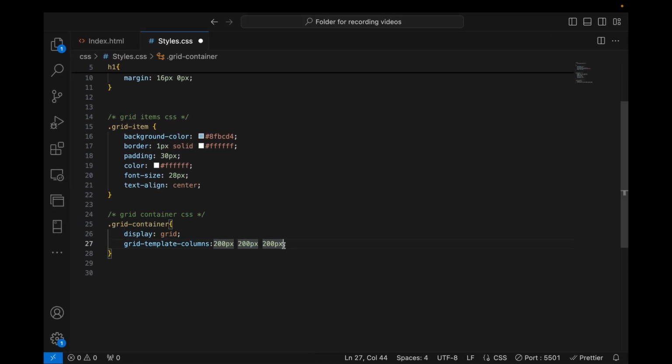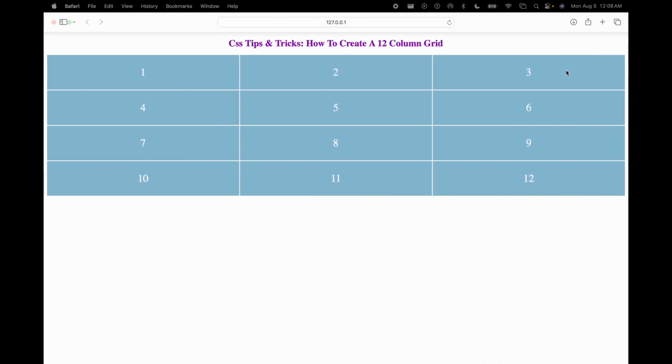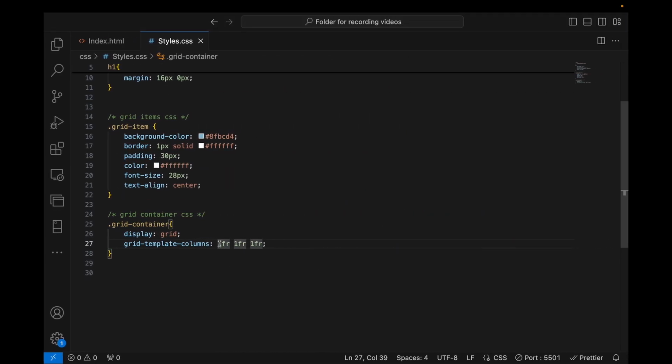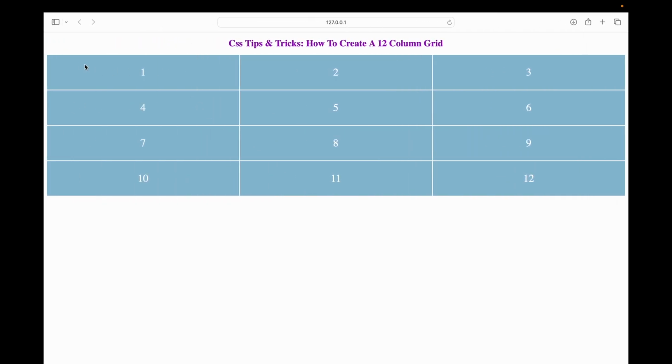But in CSS we can also use what is called a fractional value. So let's say we want this 3 column grid now to be 1 fraction, 1 fraction, 1 fraction. If you save it, now you see that our grid is bigger because fraction will take, as we define right here, 1 fraction. So each column will take 1 fraction of the available space. That's why they expanded to be full screen right here.